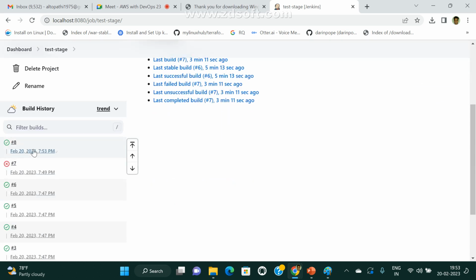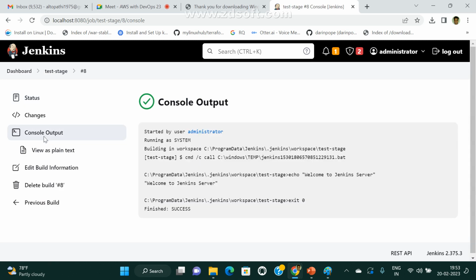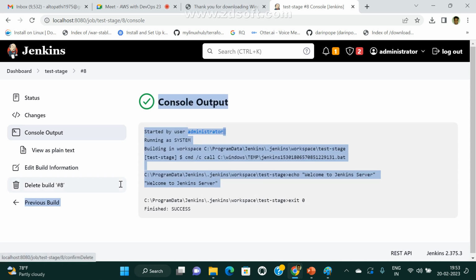Now see here, the build will succeed. Now if you want to check the output, click on this build number and go to console output and see here, welcome to Jenkins server. This is executed. It executed in the command prompt, and this is the output.